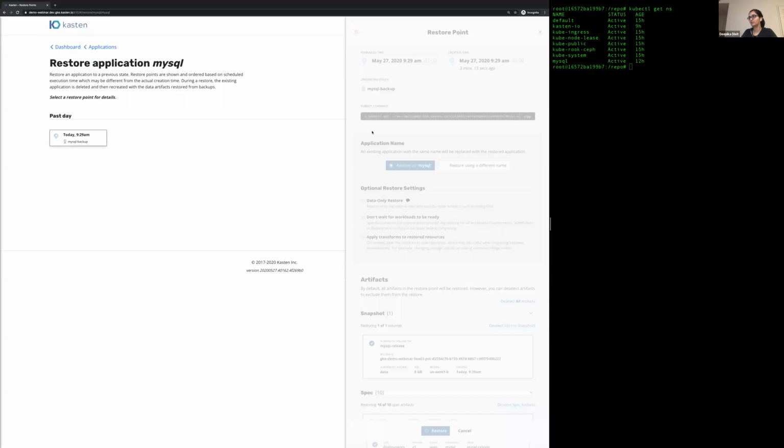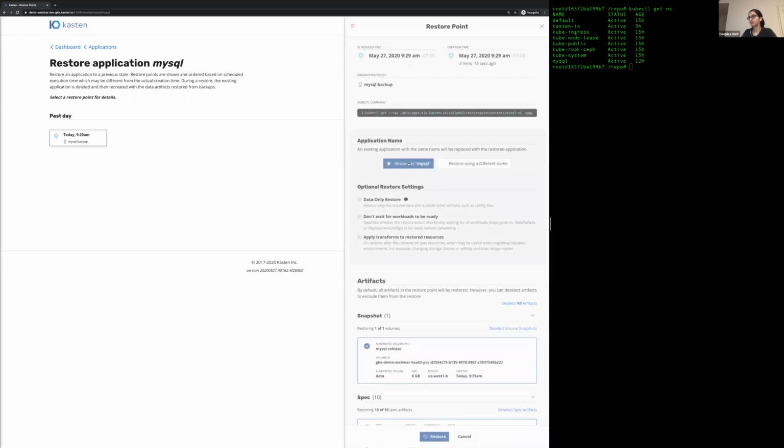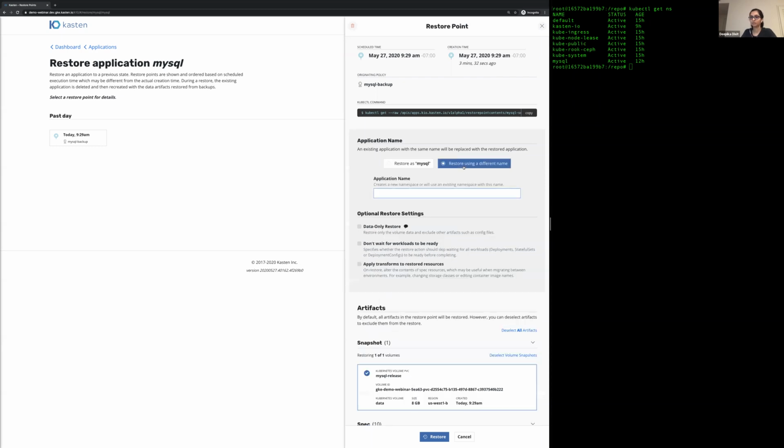Now, there are two ways to restore. One would be to restore it directly in place, which should be, for example, if you lost some data or say you want to revert to an older version of your system, you can use restore in place. Or you could restore in a different namespace, which would be something similar to cloning. Say you want to run multiple instances of MySQL in your cluster.